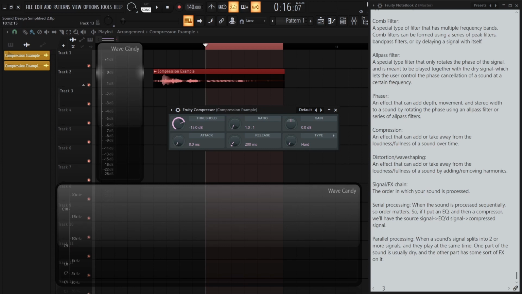Now I'm going to adjust the ratio, which is how intense the compression will be. Right now it's at 1:1, which means that the input signal is just as loud as the output signal. I'm going to make it 2:1, which means that when the input signal increases by 2 decibels, the output of the compressed signal only increases by 1 decibel.